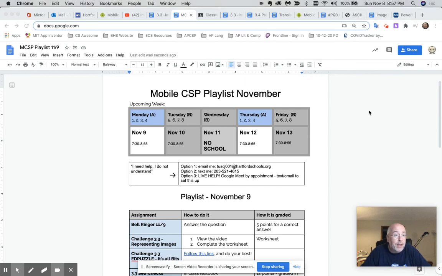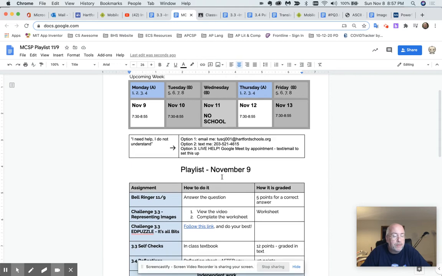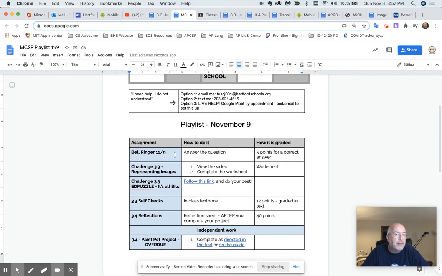So let's take a look at the mobile CSP playlist for November 9th. Let's have 9 up top so you can see that. And you'll see that we have class on Monday and on Thursday this week. Everybody's got to be there. We do not have class on Wednesday, so that gives you a little catch-up day if you're falling a little behind. So 11.9, there is a bell ringer.